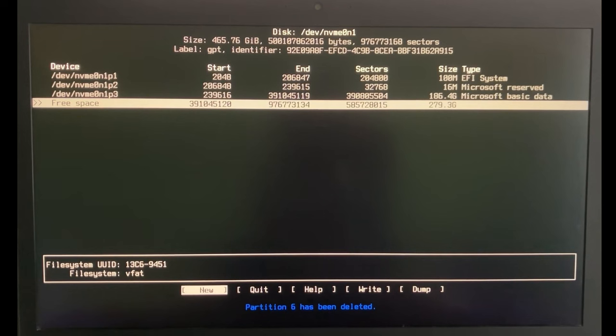Before continuing, you should be really careful what you are deleting. Be sure to back up anything that is important. And it's best to follow this tutorial on an old machine that has nothing important on it, just to be safe. Highlight the free space and hit new.